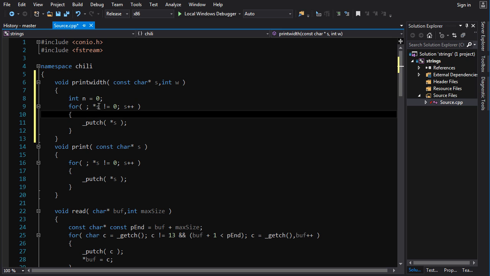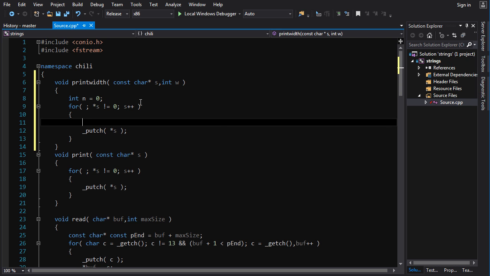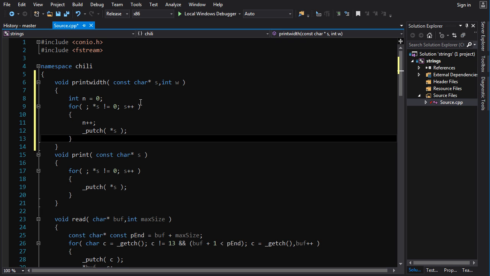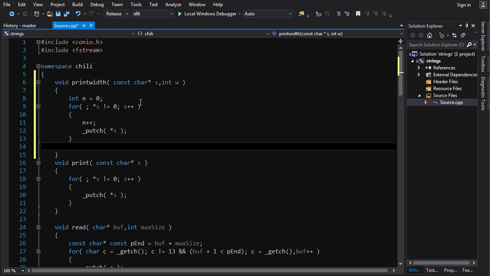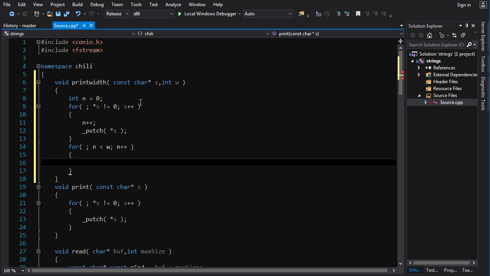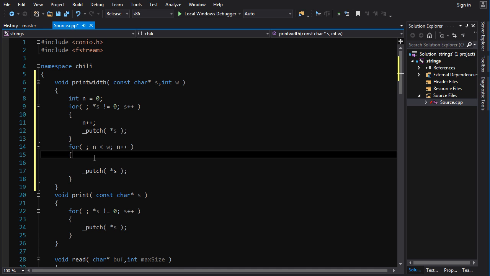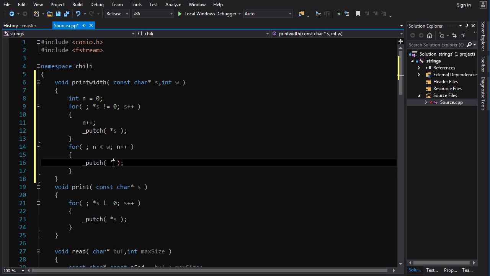Every time we put a character out, we go n plus plus, and then after we're done, we do for, as long as n is less than w, n plus plus, and we're going to put out a space character. We'll just put that out like this and forget that L there.